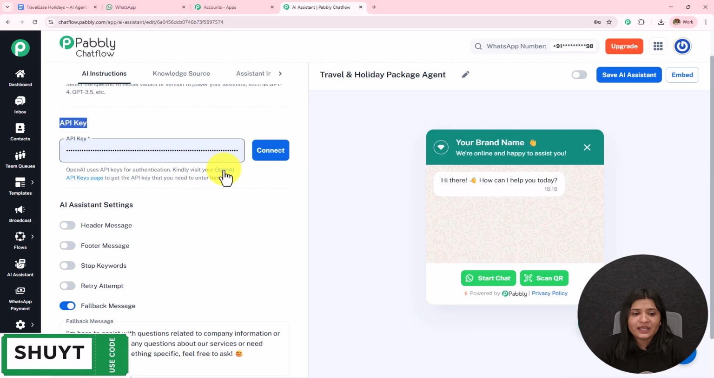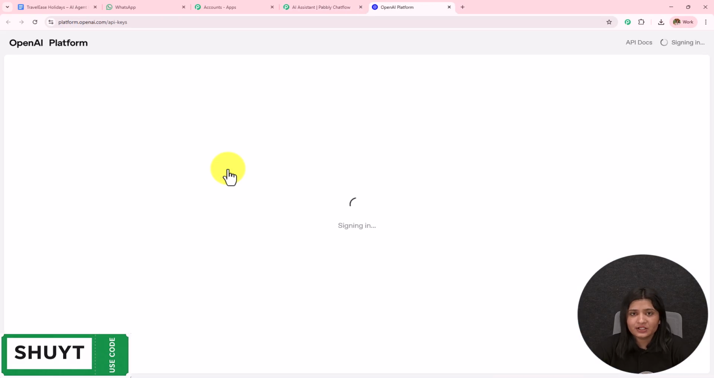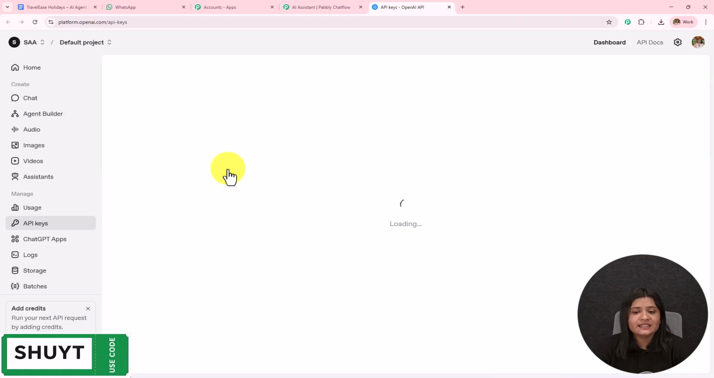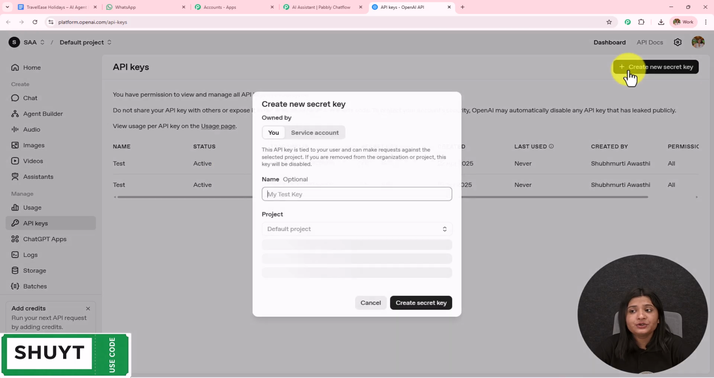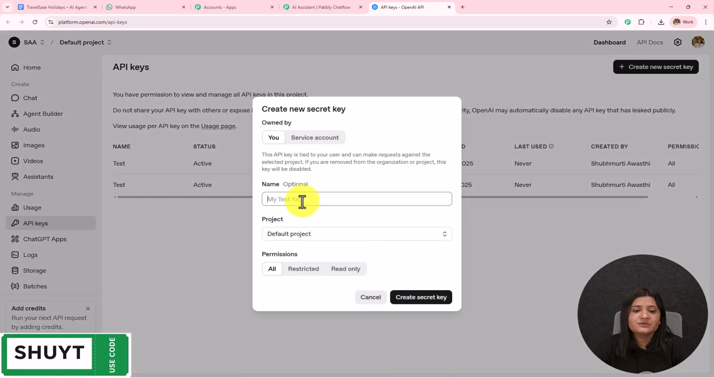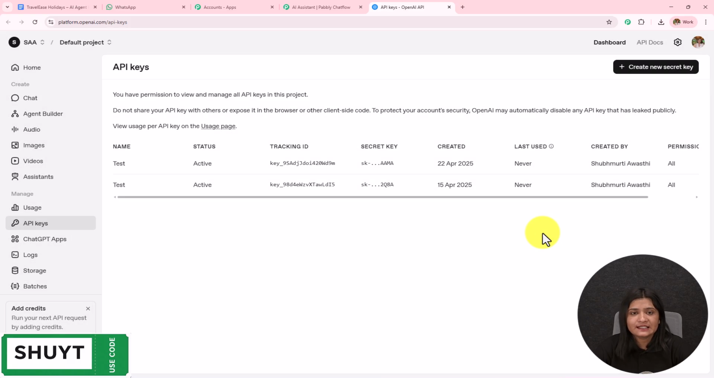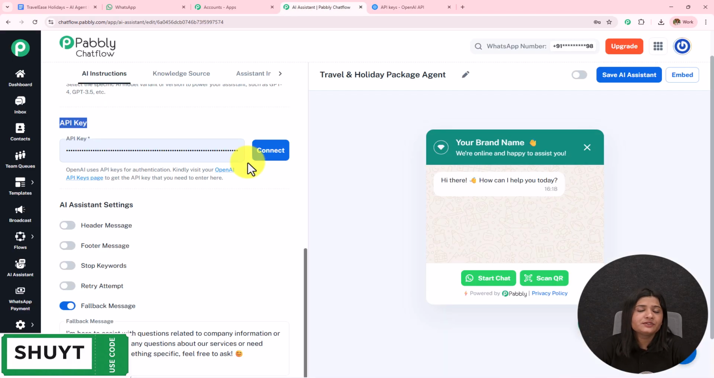Now to enter this API key, a hyperlink is provided, and if you click on this, you will be redirected towards the API keys page of OpenAI. To create a new token, you simply have to click on this create new secret key. First, you have to provide the key name. So let's say the key is testing. The project will be default project. The permissions will be all, and then you simply have to click on this create secret key. A new API token will be provided, which you have to copy and paste that over here.